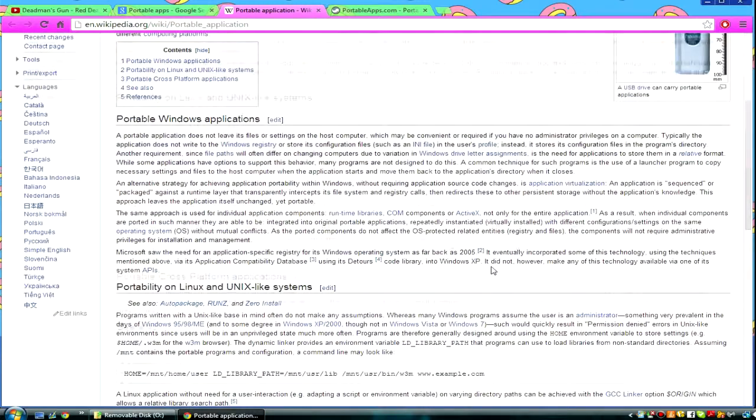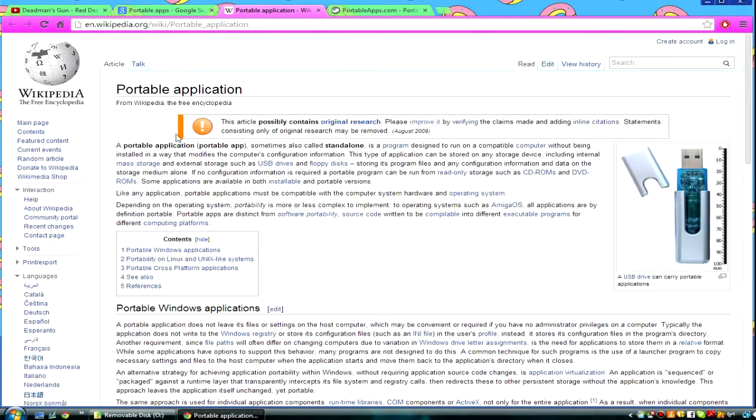I have the Wikipedia page brought up right here to show that it's real. This is a real thing, and it's a program that's designed to run on a compatible computer without being installed in a way that modifies the computer's configuration information. It doesn't store registry files. None of that is stored on the actual computer. It's all stored on an external storage device, such as a USB flash drive, such as this one.